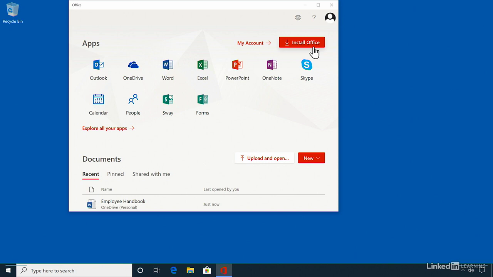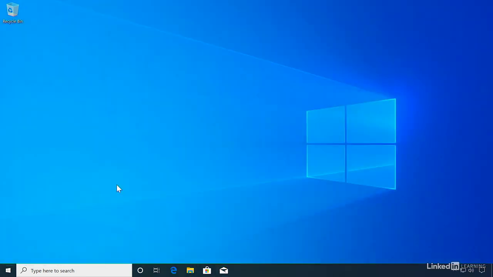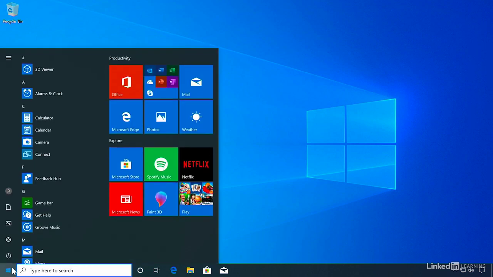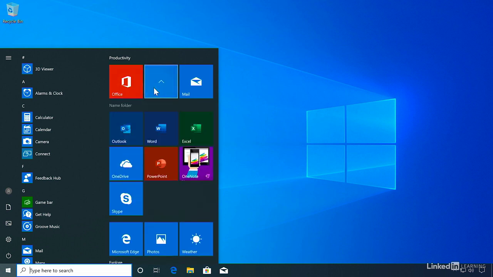Let's switch to a different computer to see how this might work for other people. So this is a different computer. This one is signed in with a simple username and password that does not link to a Microsoft Online account. And since it is a fresh setup, if I go to the Start menu, we see all of the default tiles are here, including a tile for that Office app. And I also see a group that contains buttons for Word, Excel, PowerPoint, and a few other Office apps.